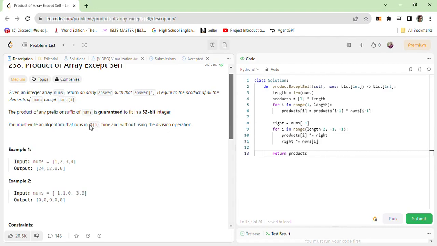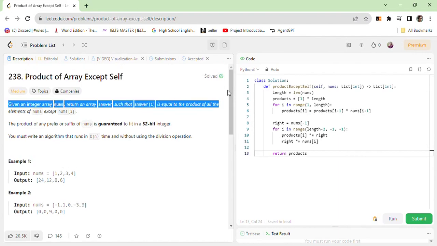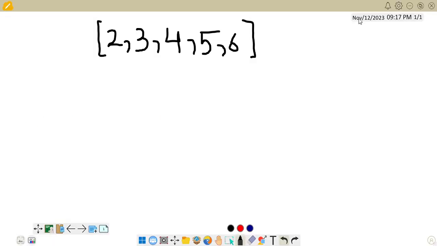This is the constraint: the product of any prefix or suffix of nums is guaranteed to fit in a 32-bit integer. So let's see how to solve this question, and first understand the problem by using an example.